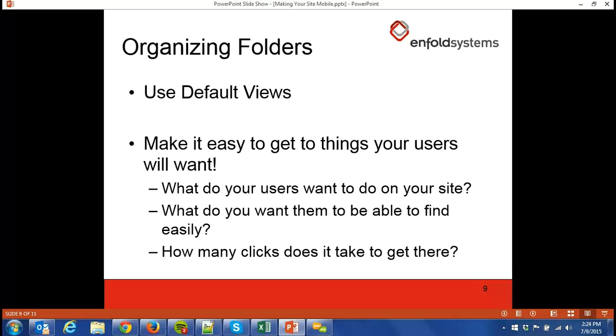So just spacing out content, making it easily accessible with big text, and asking yourself again, what are the most important things that your users are going to want to be able to do? What do you want them to be able to find easily? And for each of those things, how many clicks is it going to take them to get there? Because each one of those is a little bit more work than it would be on a computer that has a mouse. So it's just a little bit more frustrating. So the more we can minimize that, the better.